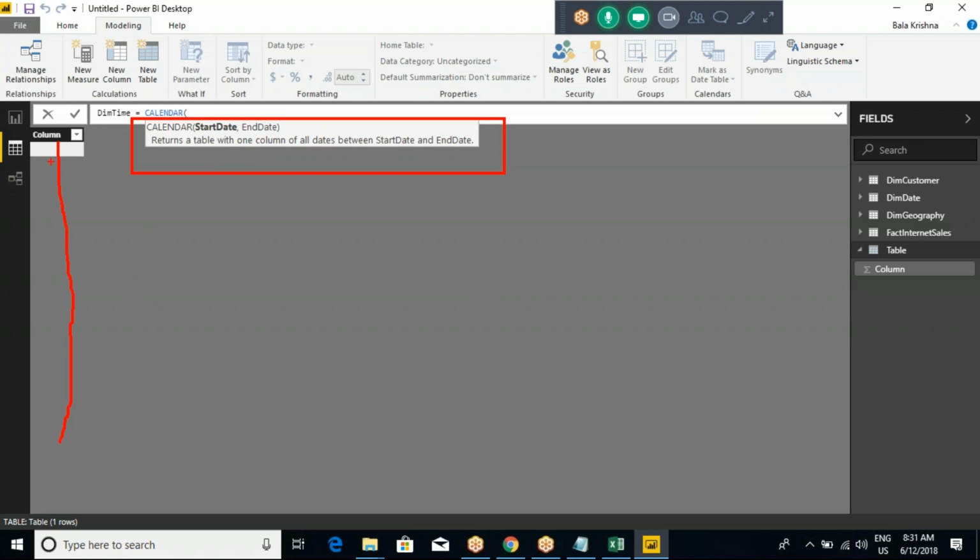In that column, what values is it going to have? A column of all dates between the start date and end date. Which means I'm going to pass two parameters, start date and then end date. For example, 2018 January 1st to 2018 December 31st. Then in between, 365 rows will be automatically populated. I hope you guys understand.